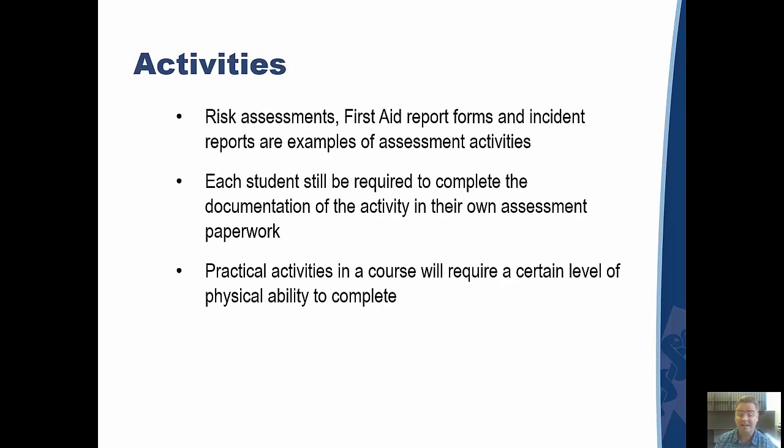Activities. There are activities in some courses that may be completed as a group activity. Risk assessments, first aid report forms, and incident report forms are all examples of assessment activities. If activities are completed as a group, each student will still be required to complete the documentation of the activity in their own assessment paperwork. This is so we have evidence of each individual completing all of the tasks.